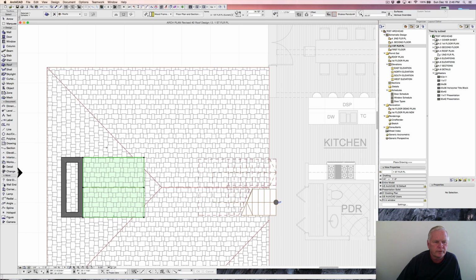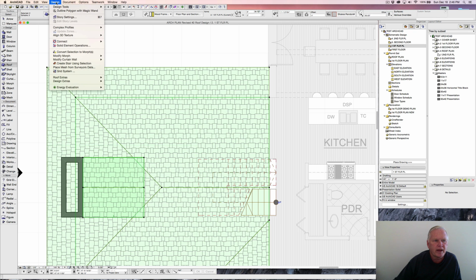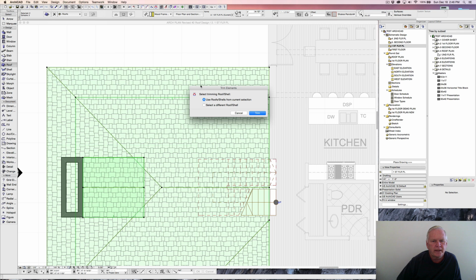gabled roof. And then we're going to want to have it intersect the other roof, the hip roof. So we're going to click on both, go up to the top here under Design, Connect, Trim Elements to Roof Shell. Click on that and leave it set where it's set there.